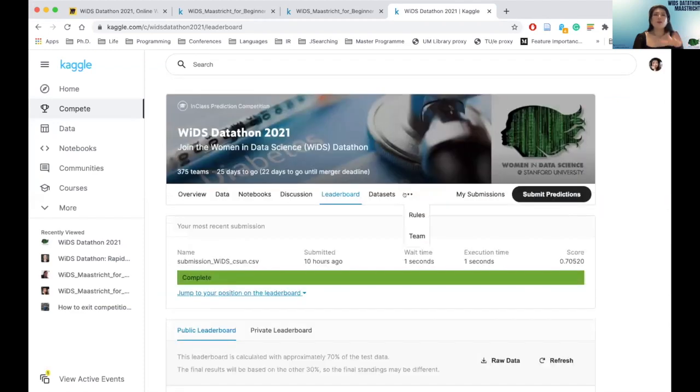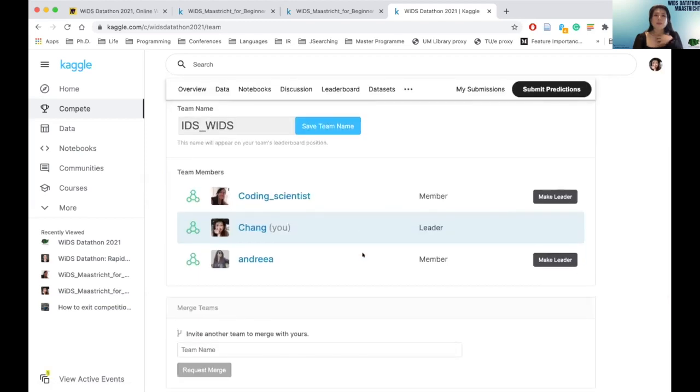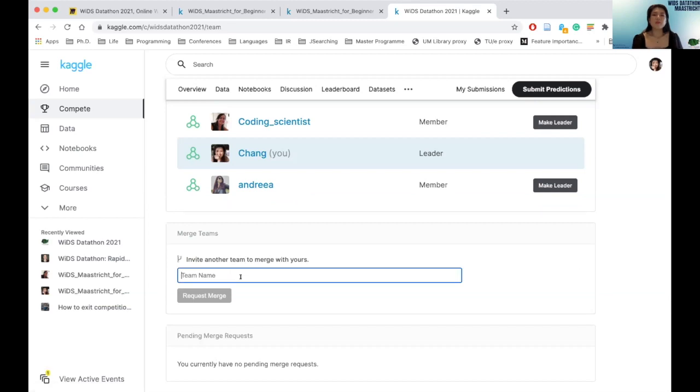Last thing about using Kaggle is how to merge the team. So far, we already have a team. Each account, when you have your Kaggle account and join a competition, by default is a team by yourself. You want to team up with your team members, the other 3 team members, so you need to merge the teams. For instance, I create a team named Chang. Andrea creates a team named Andrea. I need to put her team name here, find her, send request, merge. Then your team member accepts that, and you merge the team.